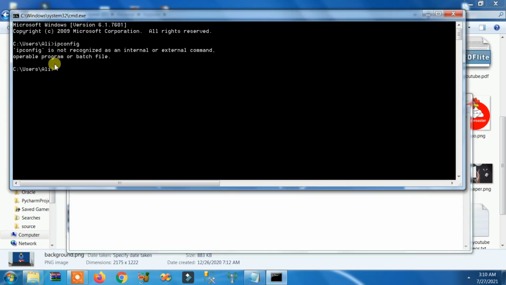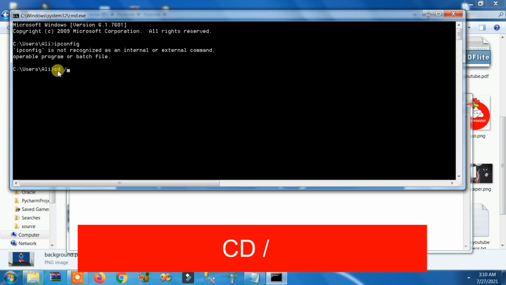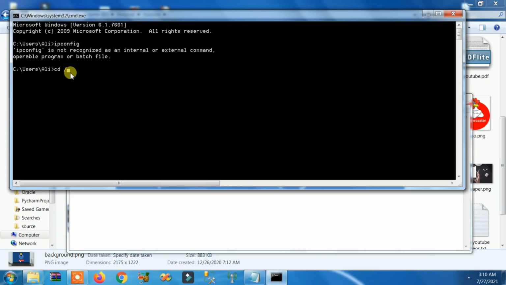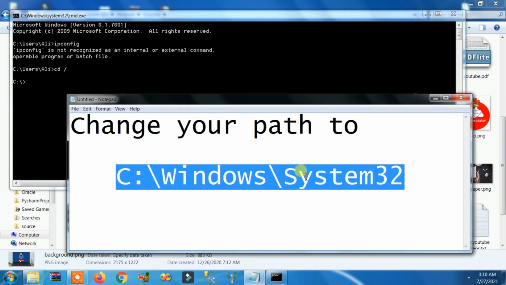C:\windows\system32, that's it. So whatever is your path here, you just need to write cd space and forward slash. Here you can see c space forward slash and press enter key, then you will come back to the main C drive.